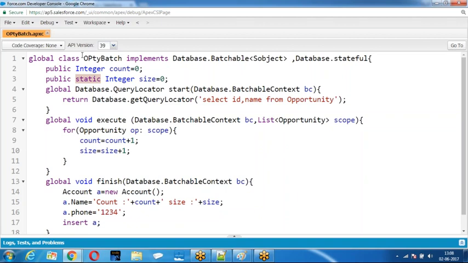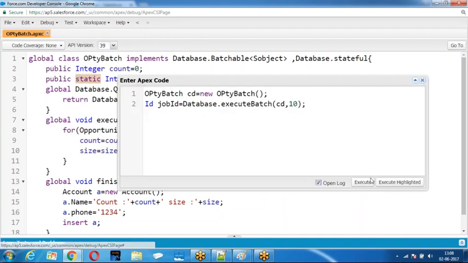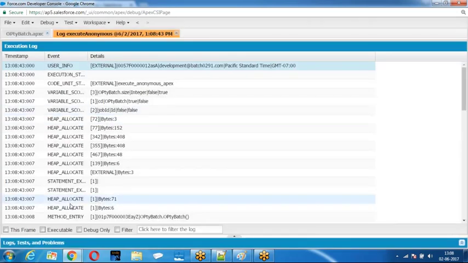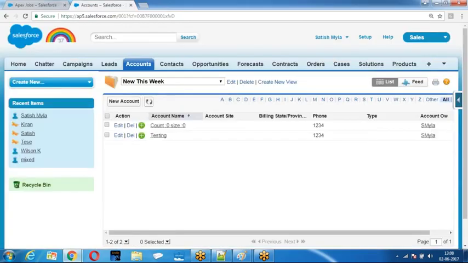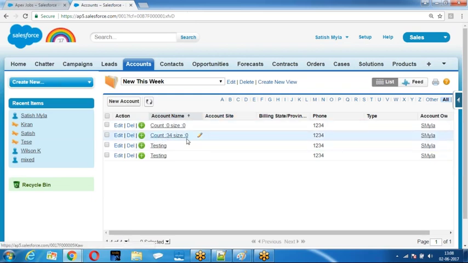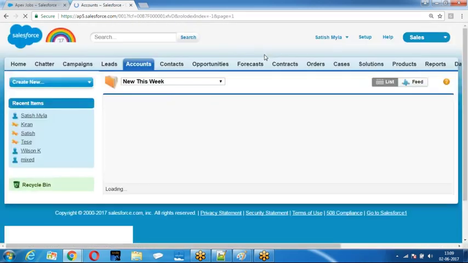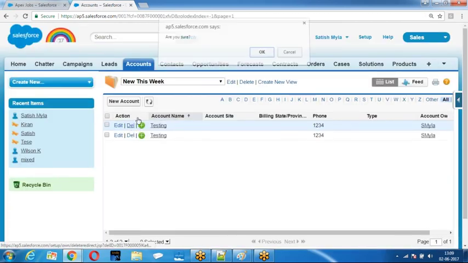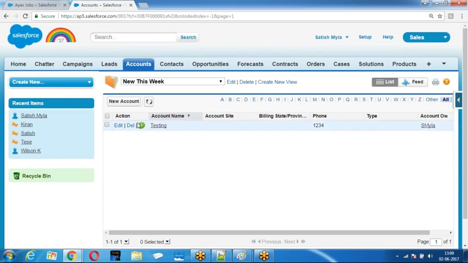So go back again. Execute. When you execute, go back here. See. You got what? Count equal to 34, size equal to what? Why size equal to 0? Static. If it is a static variable, the state of the data will not be transferred. Why size equal to 0? Because it is a static variable, the state of the data will not be maintained.